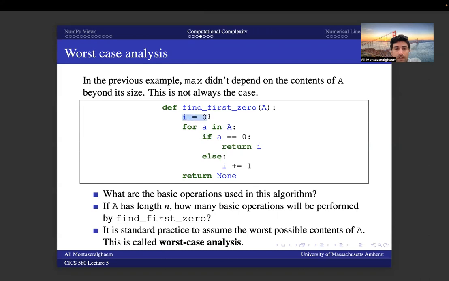We have a basic operation here, which is i equal to 0, and we have the basic operation in the for loop, which is assigning the value from the list to A, and then we check another. We have another basic operation here, which is assigning A to 0, and then we have a basic operation, which is incrementing the value of A by 1. So these are the basic operations in this algorithm. If A has length n, how many basic operations do we perform based on first find first 0?